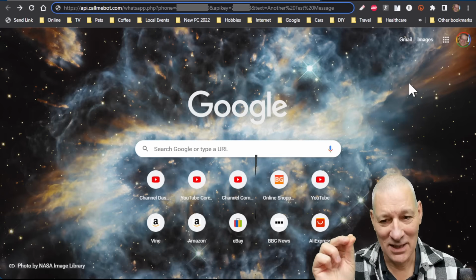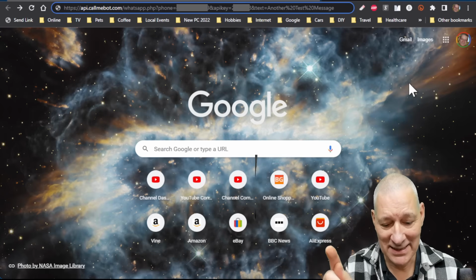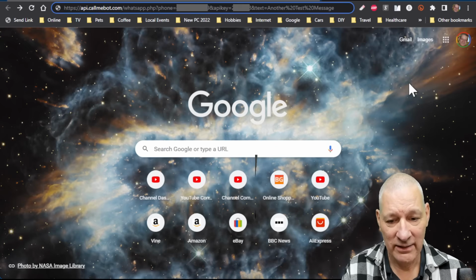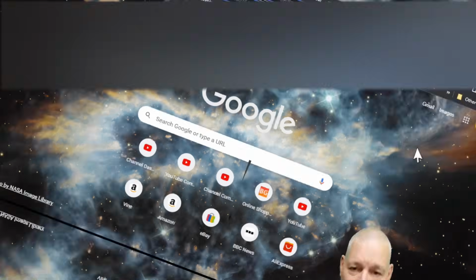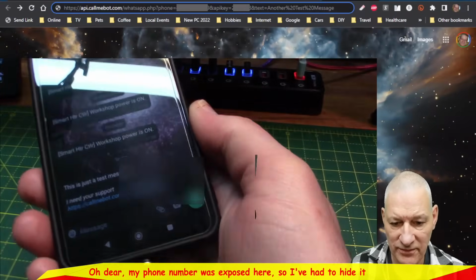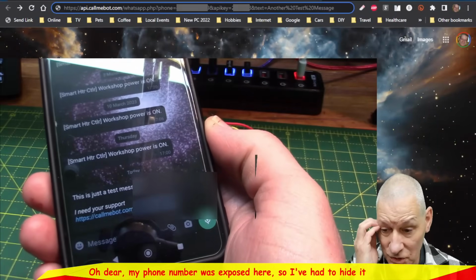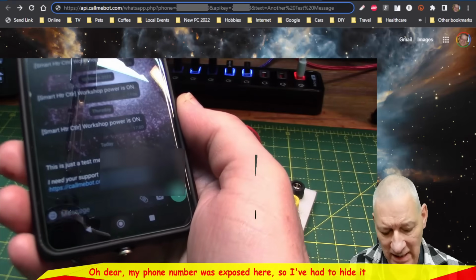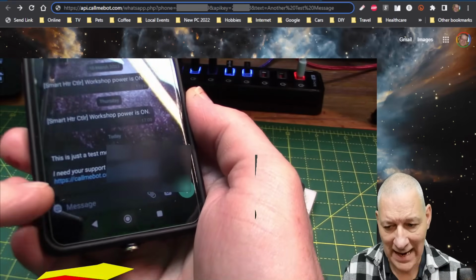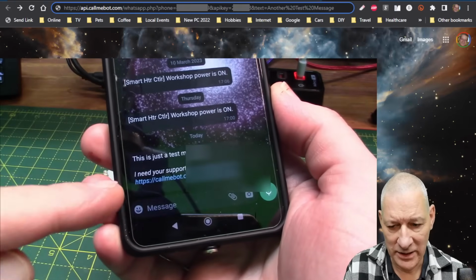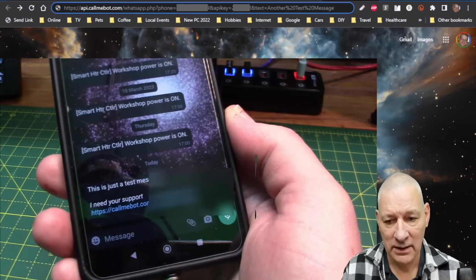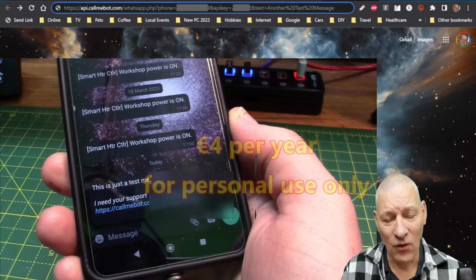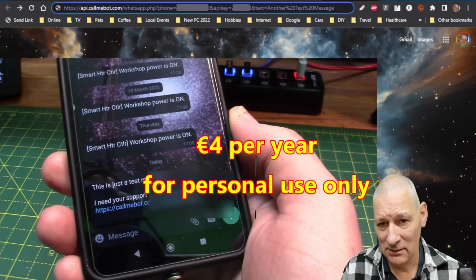So anyway, what we're going to do now is press enter, and I'm going to get my phone ready, and you can see the actual message turn up. Okay, so there's my phone in the bottom of your screen. That's the previous test message that I sent, just to make sure this works. And that's when I noticed this little sort of nag down the bottom. You see that? It says I need your support, and basically asks, can I have a very small donation? And it is small, just €4 a year.